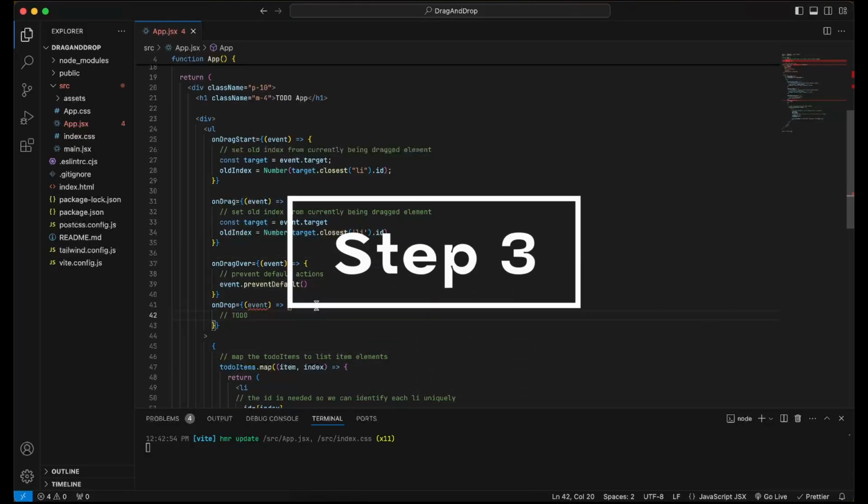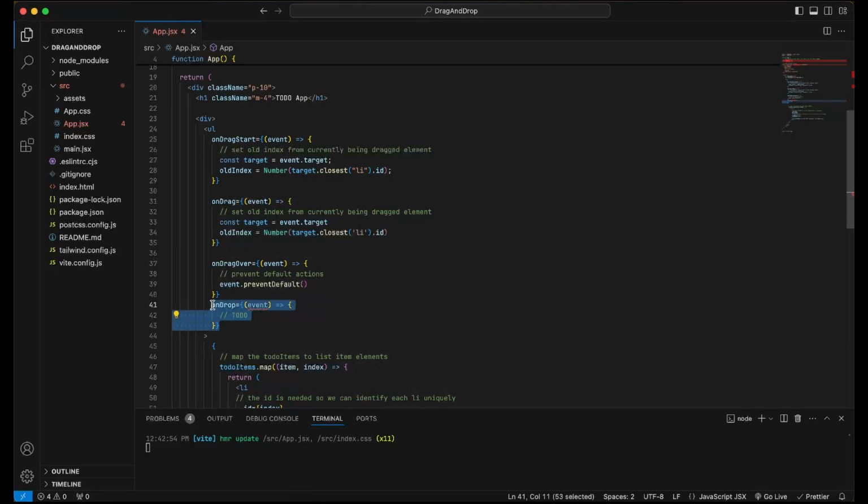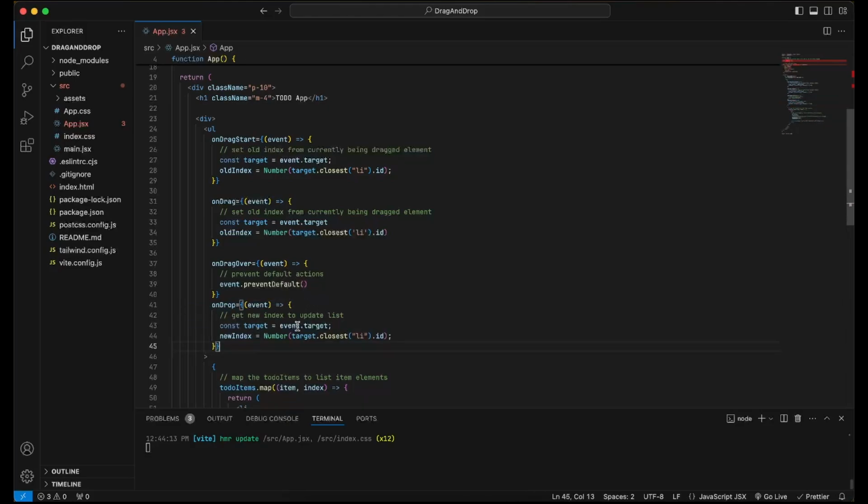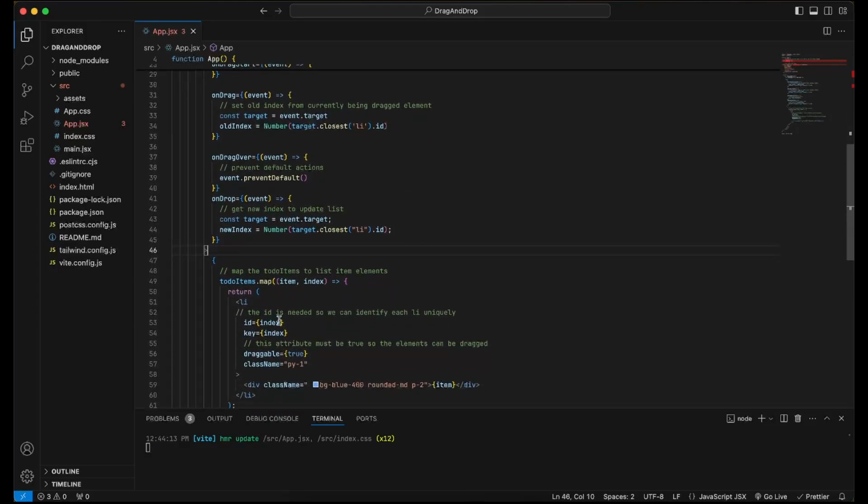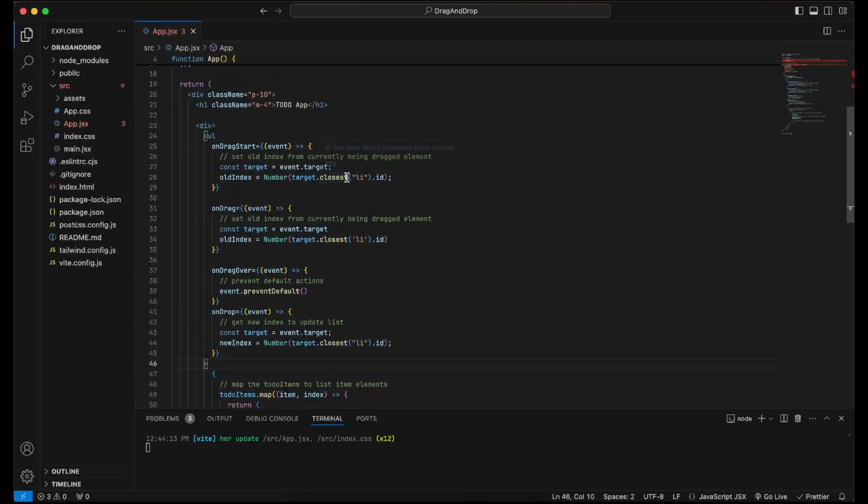Step 3 will be to define our drop event, and so we just define that as so. We get the target again, and this time we're setting the new index equal to its ID, because if we remember we started with an old index where it was before, and now that we've dropped it we need to get the new ID. The way this works is that we have a target, which is where it's going to be dropped, and it'll find the closest list item and then it will get the ID of that. And so that's how these work. They find the closest list item, they find the ID of that, and then we make it a number and we've got the index essentially, and that way we can reorder them.